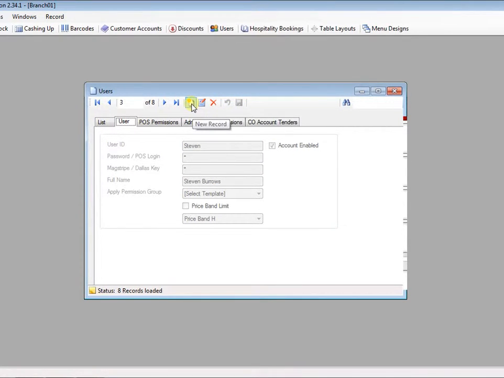So if we hit the new record button, you'll get a screen to input the information for the user. I'm just going to populate some of this now. Okay, so we've input the user ID, which is what the POS operator will see on the till when they log in. We've got the password, and there are also many different login methods for KCPOS. We've got the Magstrike reader, Dallas key reader, and also a biometrics reader. You simply put the information into that box and it will allow them to log in with it.